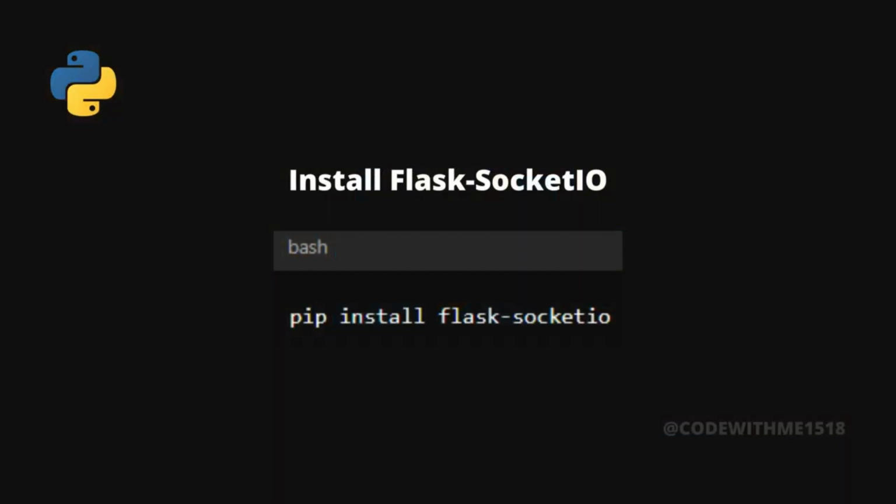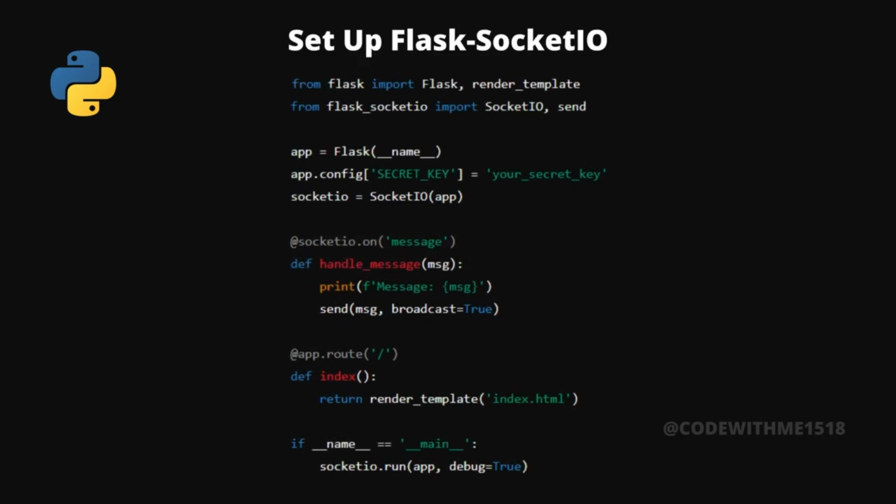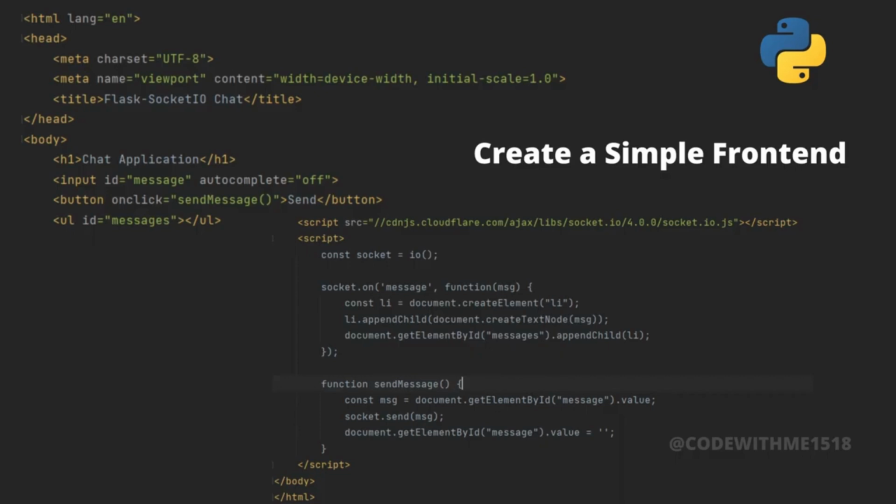Install Flask-SocketIO. Set up Flask-SocketIO. Create a simple front-end.